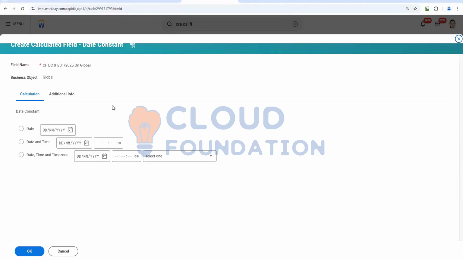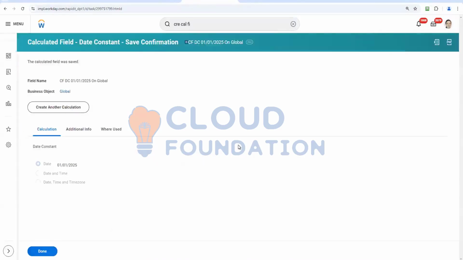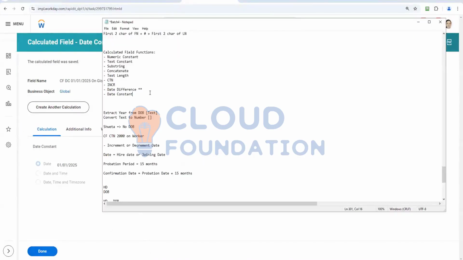So basically, date constant allows you to create a static date, whatever date you want to create. If you want to create a date, or date time, or date and time with a time zone, then you can use this date constant calculated field. Let's say you have to create 01/01/2025. This is a constant date you want to create. Or you want to create not only a date, but date and time, or date, time and zone, so you can use this calculated field. This is just to create the constant date in the system.